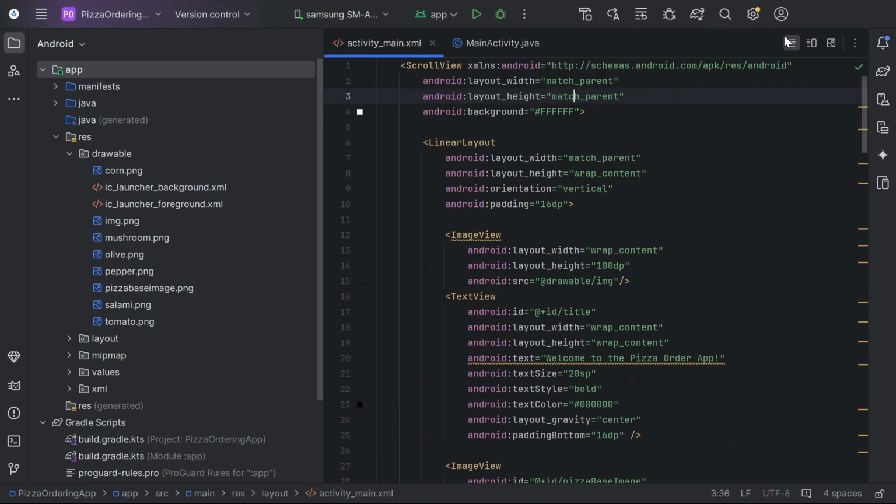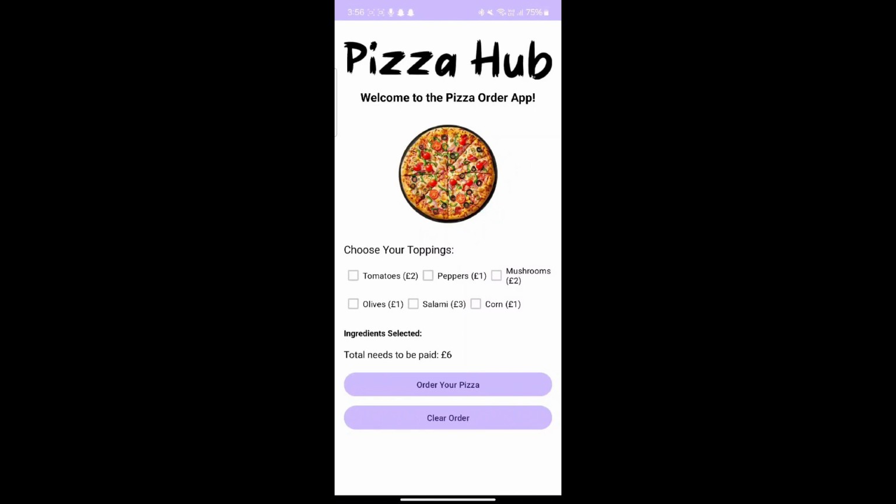To sum up, the app is intuitive and dynamic. Users can easily select toppings, see their total price in real time, and place or clear their order.